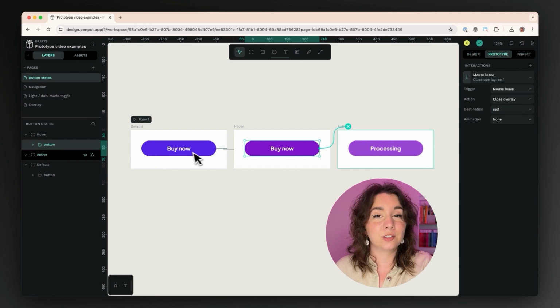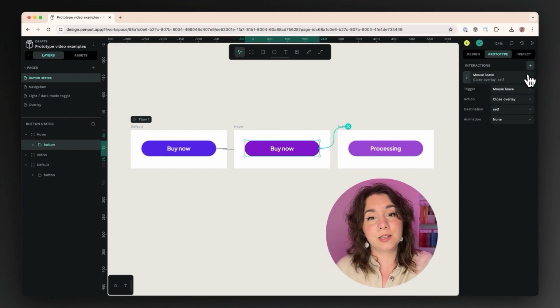Finally, I want to add the click interaction that changes the button into its active state.